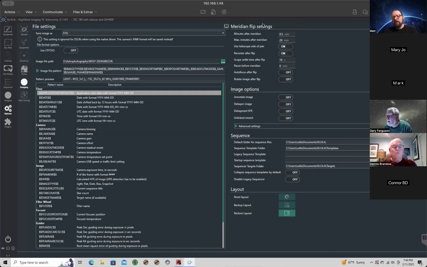The way that Nina handles the meridian flip is a little bit different than, well, I should clarify that. The way Nina has you configure your meridian flip is a little bit different than some other programs. And they have excellent documentation on their website. If you go to the Nina website and look at the documentation, you can look at all of these settings and you can see kind of what they're talking about.